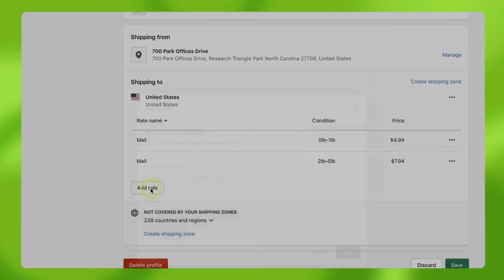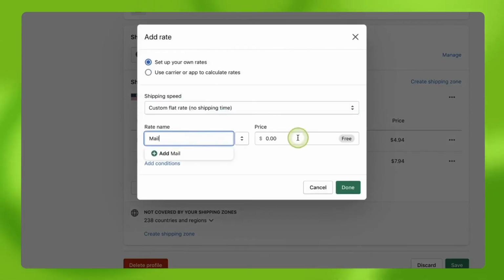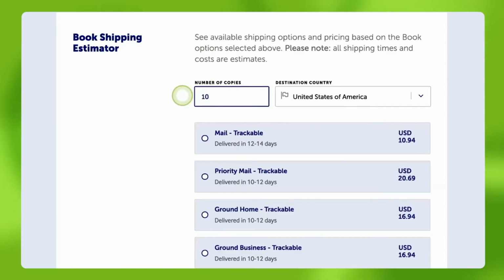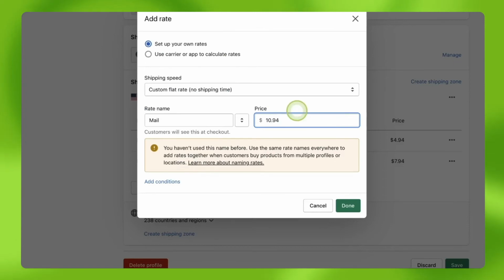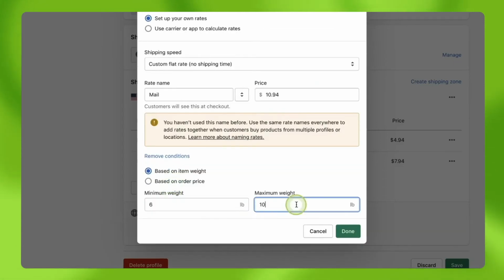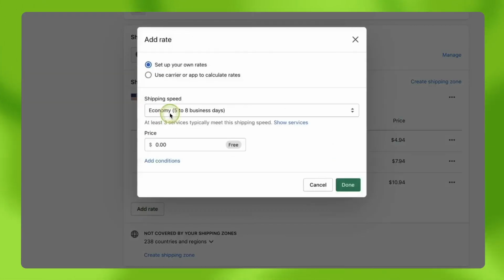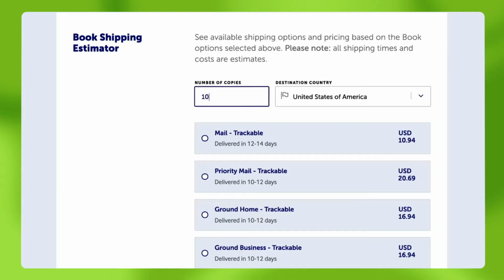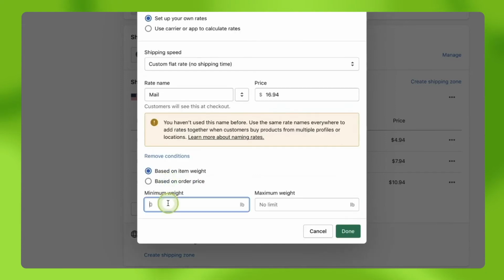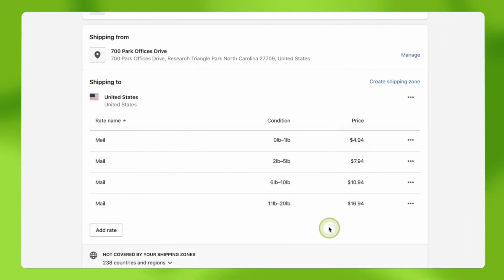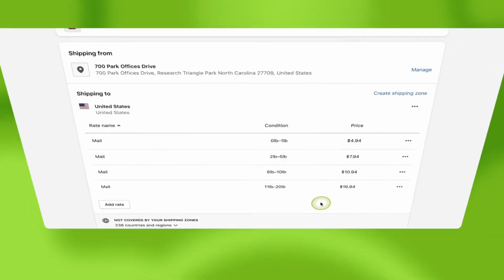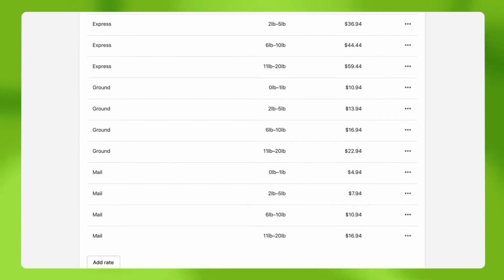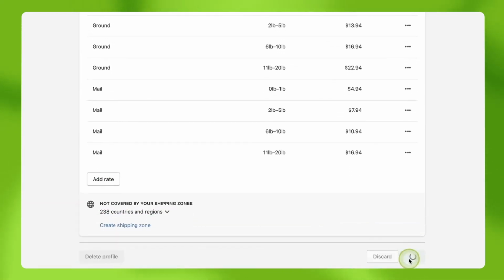Continue to set up a rate for 6 to 10 copies, then 11 to 20, and so on. You will repeat these steps for all of the shipping options you would like to offer. In most cases, it is helpful to have at least one other shipping method besides mail, such as ground or express. The process is the same for setting up those options. Click Save when you are finished setting up your shipping rates.